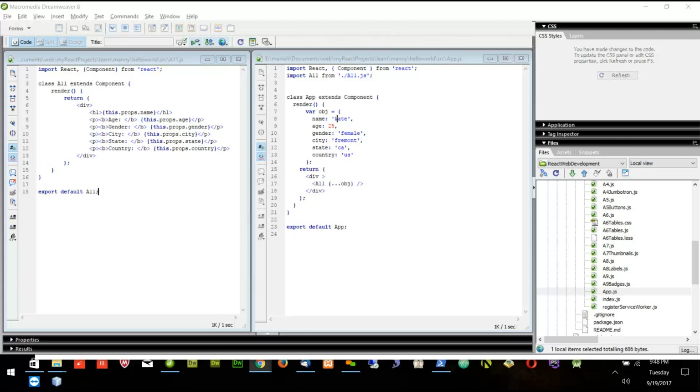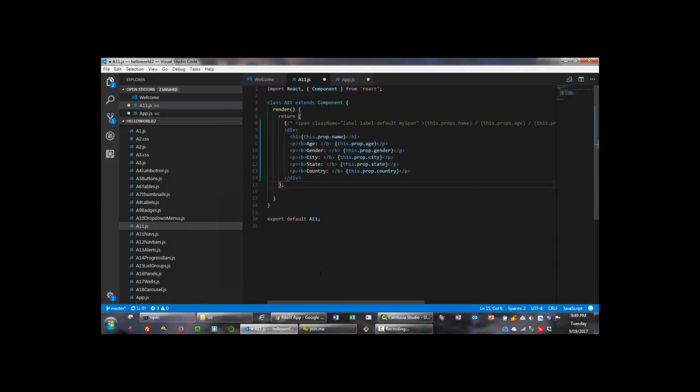But wait, I think you have to accept. Okay, let me see one second. This is your A11. So let me see name, age, gender, and what you are getting there. What is the error you are getting?